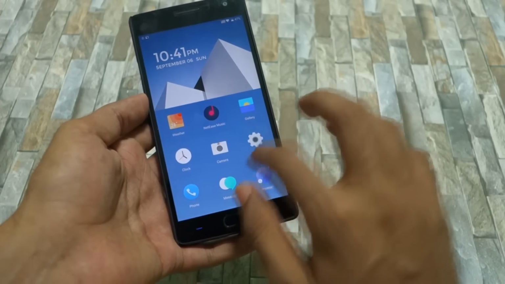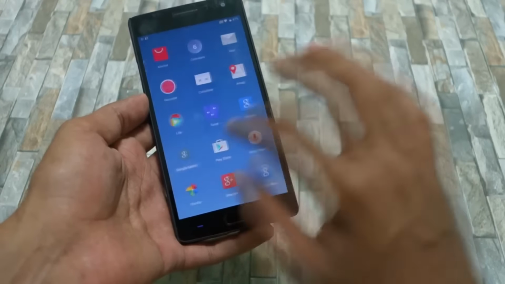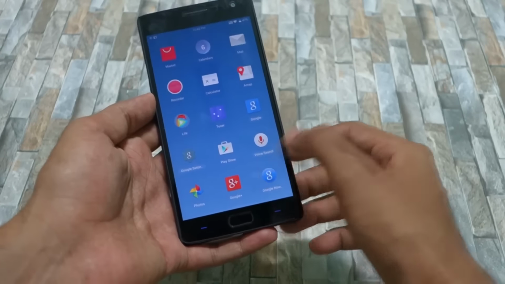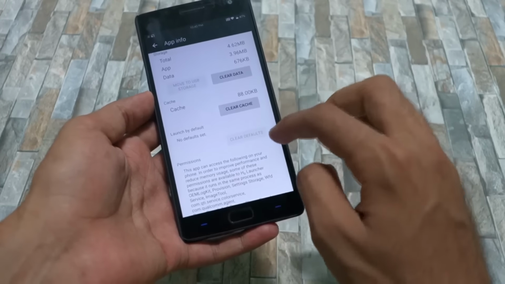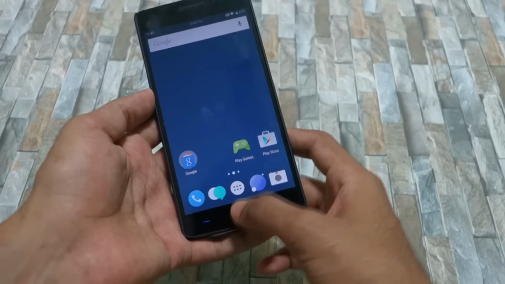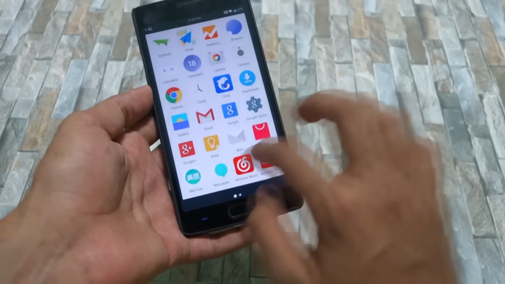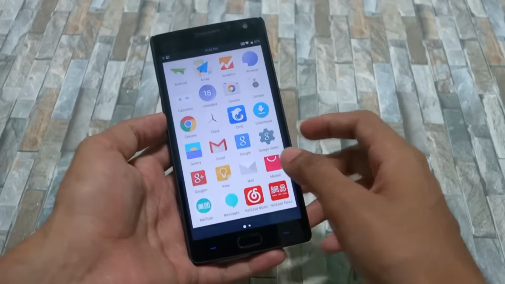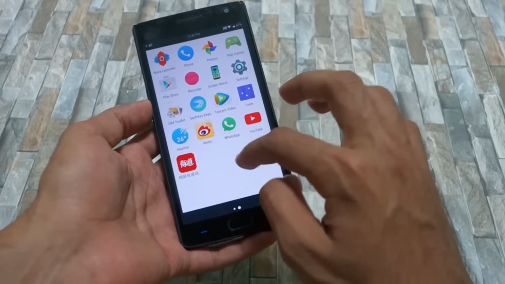There is no app drawer in Hydrogen OS, just like iOS and the MIUI system. But the good thing is that you can install Google Now Launcher. Go into settings, clear defaults, press the home button, select Google Now Launcher, press the home button once again, select Google Now Launcher and select always. Now you will have Google Now Launcher as your default launcher. So if you do not like the Hydrogen OS launcher, you can simply use that.